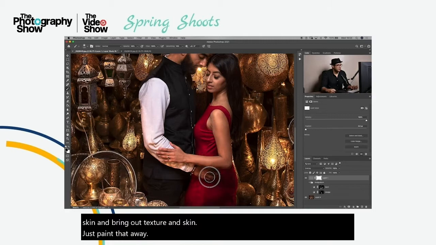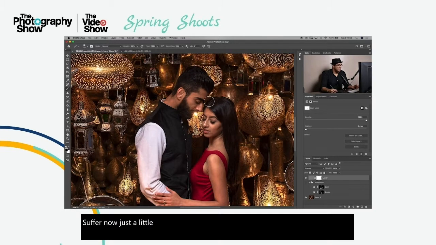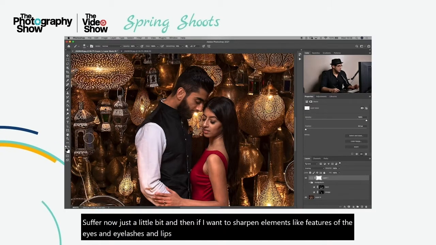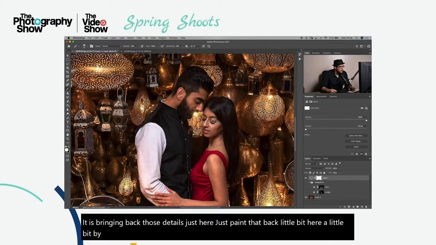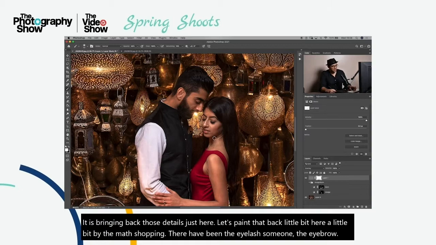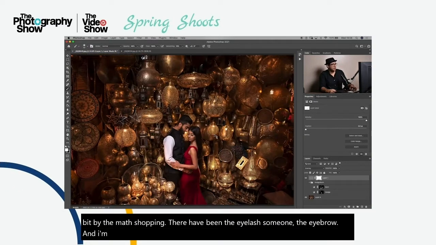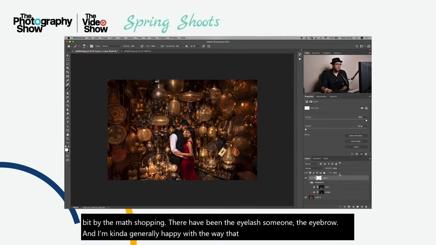Soften that up just a little bit. And then if I want to sharpen elements like features of the eyes and the eyelashes and the lips, what I do is, using a white brush now, bring back those details just here. Just paint that back a little bit here, a little bit by the mouth, sharpen the mouth, a little bit in the eyelash, some in the eyebrow. And I'm generally happy with the way that this image sits here.